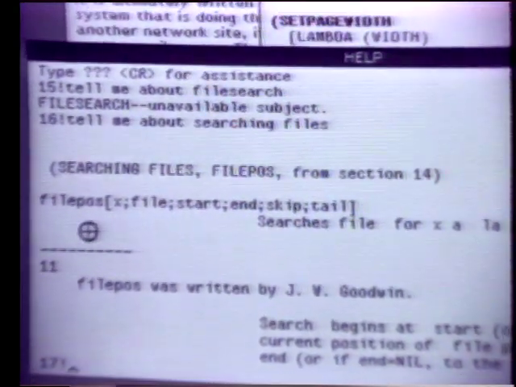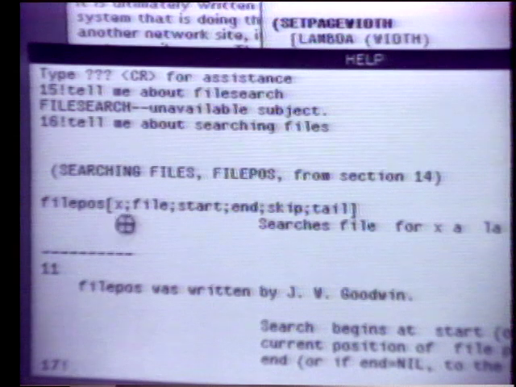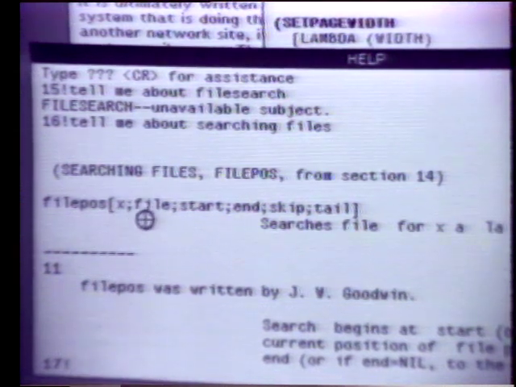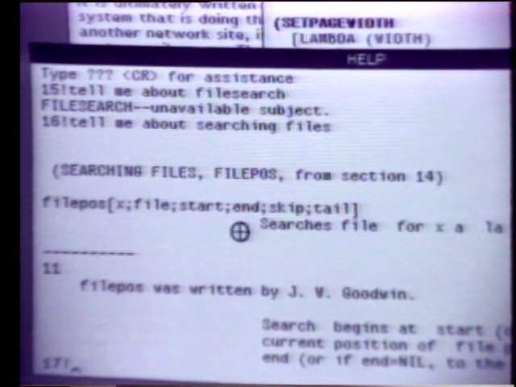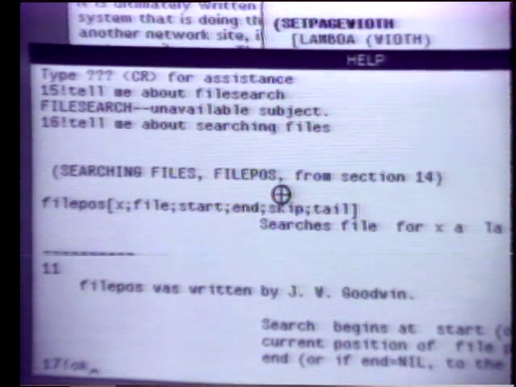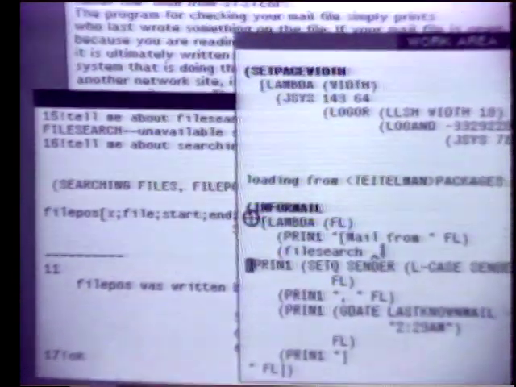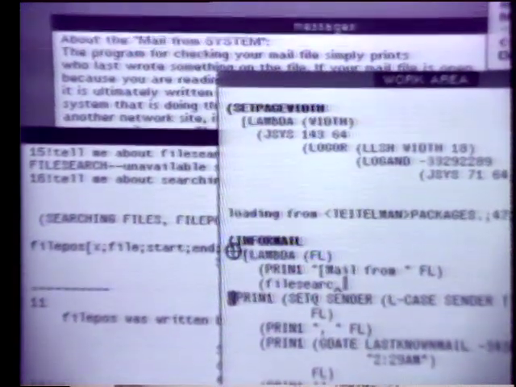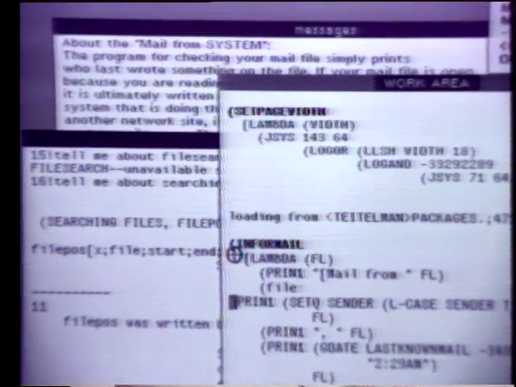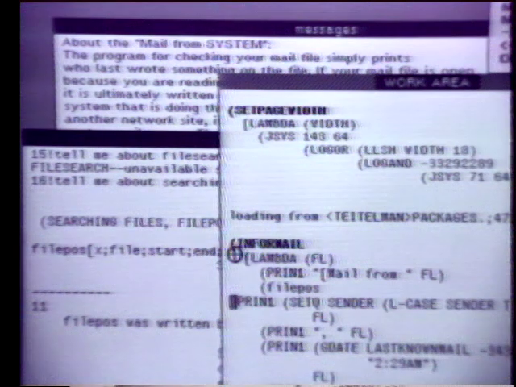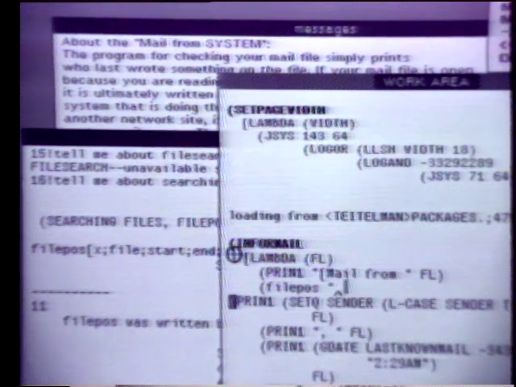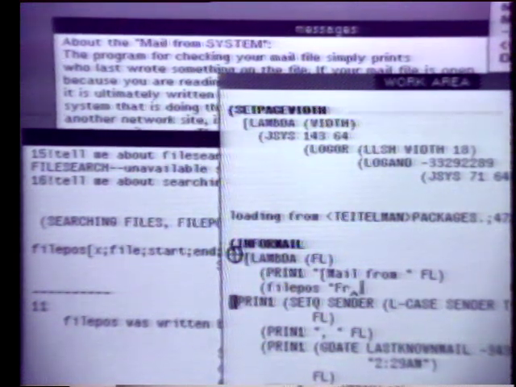Now, the function I want is file pause. It takes the name of a string, the name of the file, a start address, etc. I'll say goodbye to helpsys. And now I'm back editing. And I backspace away my file search. File pause. I want to look for from.